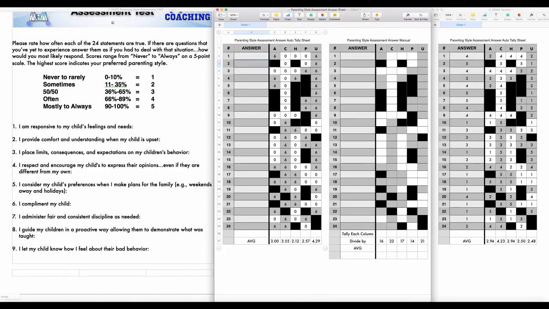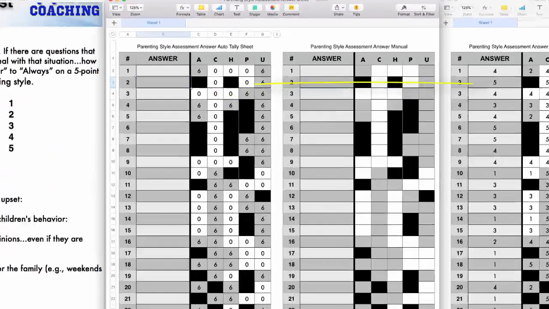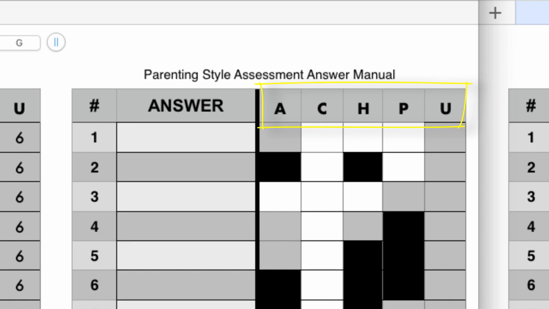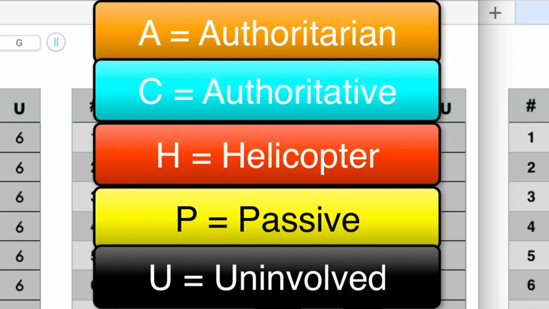Okay, well, you've got a little bit more work in front of you, but here's how it will go. You can print out a copy of this, keep it just like this, and write your answers over here on the right-hand side. Or use a sheet of paper, 1 to 24, and use this as a guideline on what you need to do. But you'll have to make some columns here for the A, C, H, P, and U. These are the first letter of each of the types of parenting styles we're looking at.